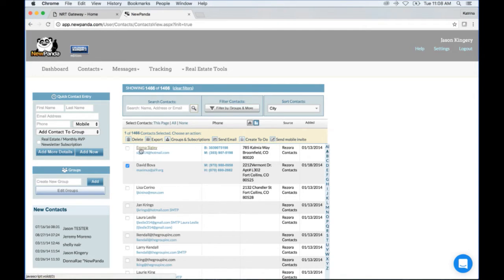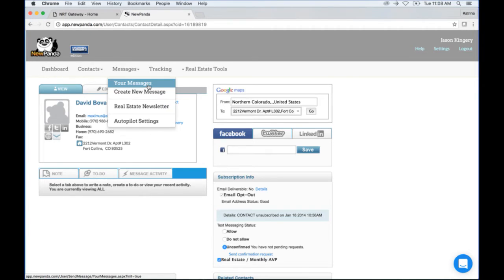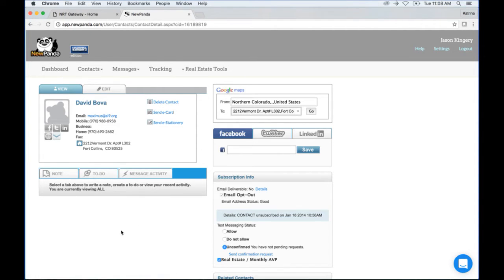The other thing, when we select this group, if we select David and I want to open him up, that's how we add the more detailed information. So I've got the view, the edit, the dashboard, the contacts, messages, tracking, but right now we are in David, the contact. So here's just quick information on him. Let's say I want to edit David.